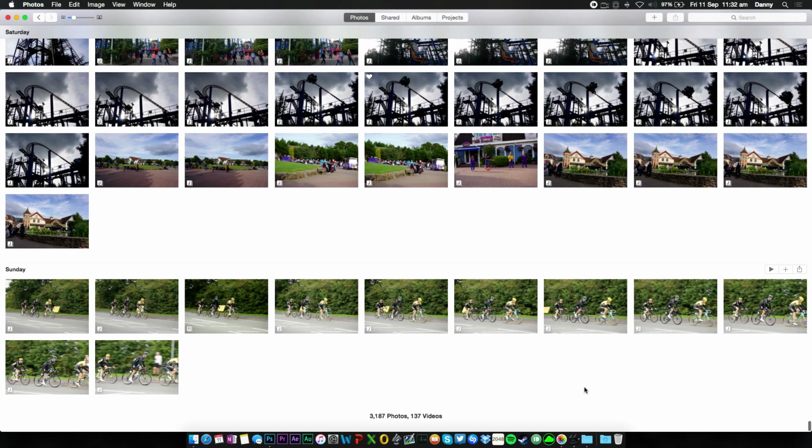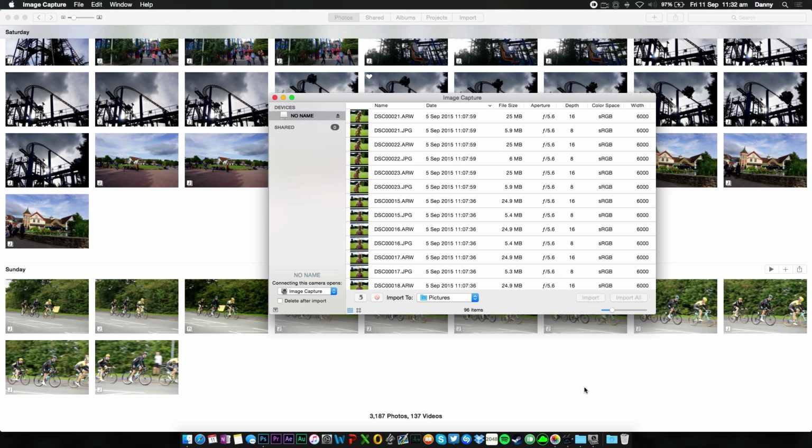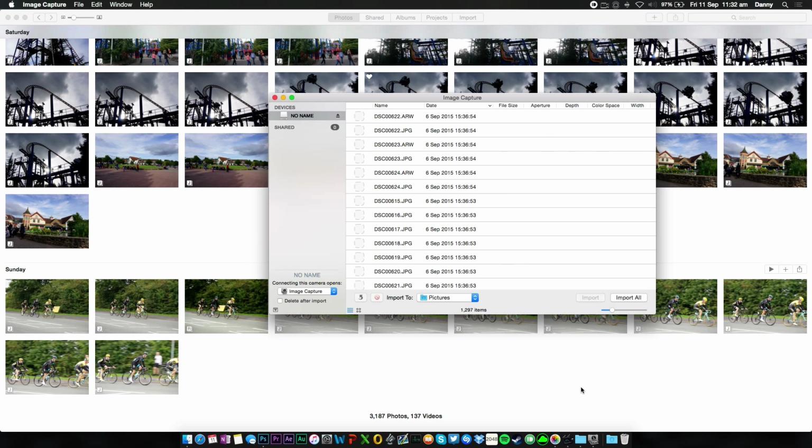Okay, you might be wondering, how do I even get these photos here in the first place? Well, that's really simple. You can do this through iCloud. I don't personally use iCloud, but if you're an avid Apple user, then you're most likely using iCloud to back up some of your photos. But if you're like me, then you can use an SD card. By just inserting your SD card, it'll all pop up in Image Capture.